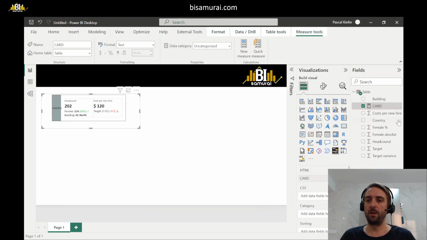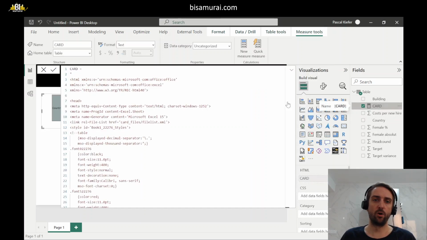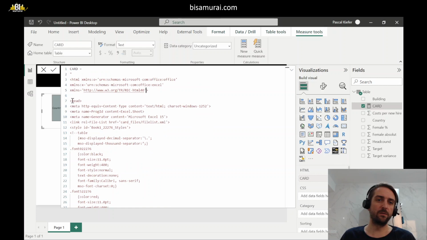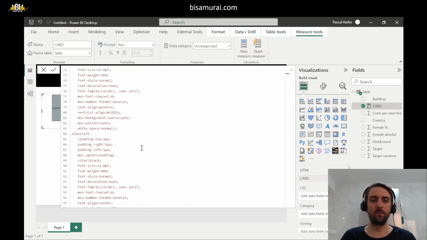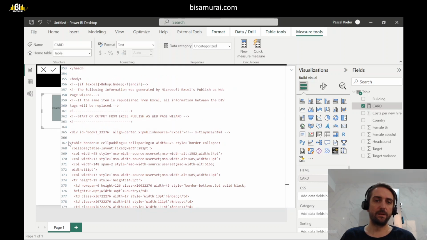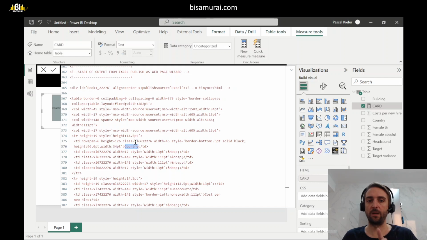So first of all, I need to find the word country in the code. So let's try to look at the code a little bit. On the top, we have all these CSS classes. That's all related to formatting. And when I scroll down, this is where the table definition, the content of the table, the content of the card starts. So somewhere in here, we should have the word country. Okay, lucky enough, I found it.